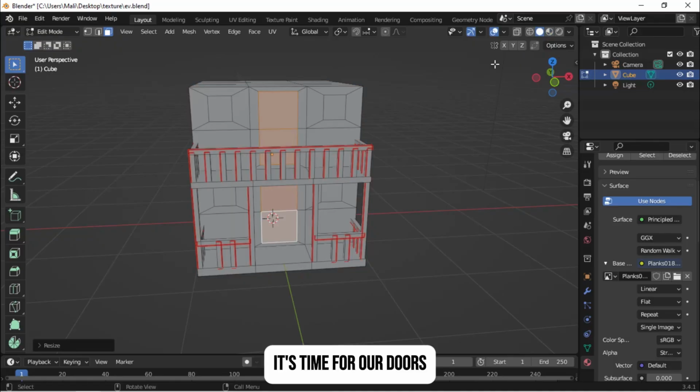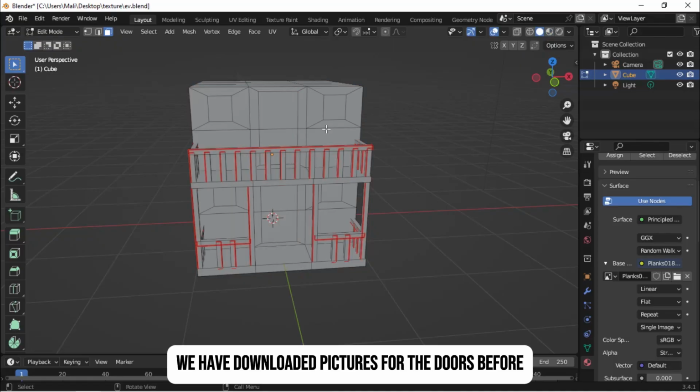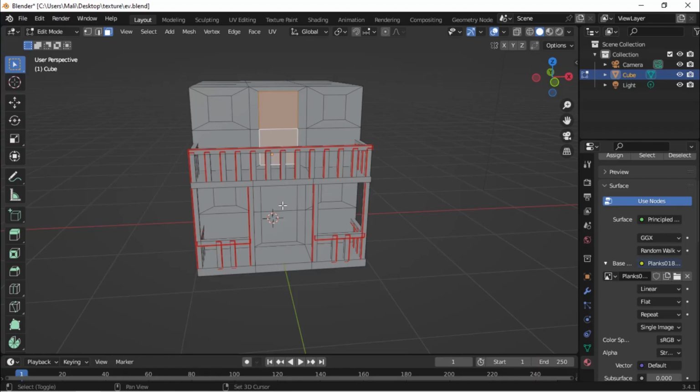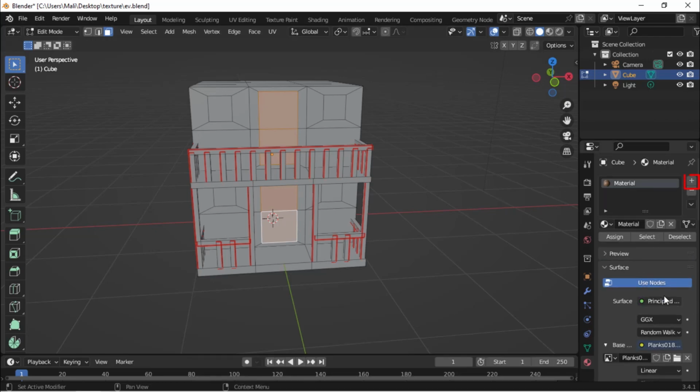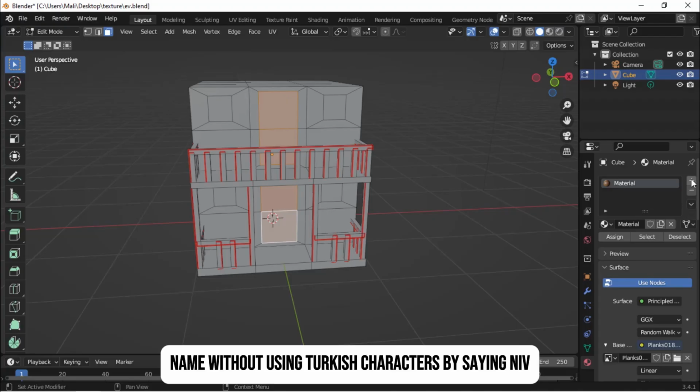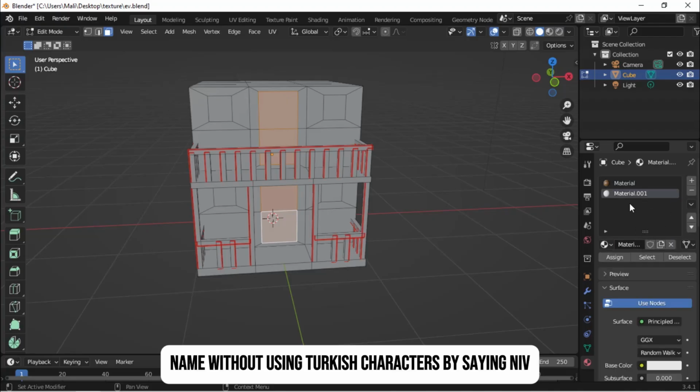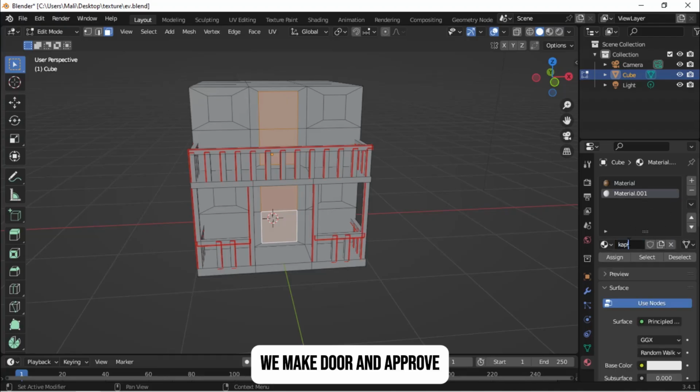It's time for our doors. We have downloaded pictures for the doors before. From this part, we will add a new texture on the doors. We say plus. Name it without using Turkish characters. We name it door and approve.